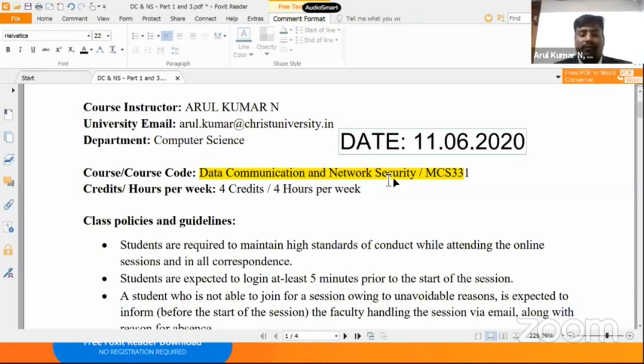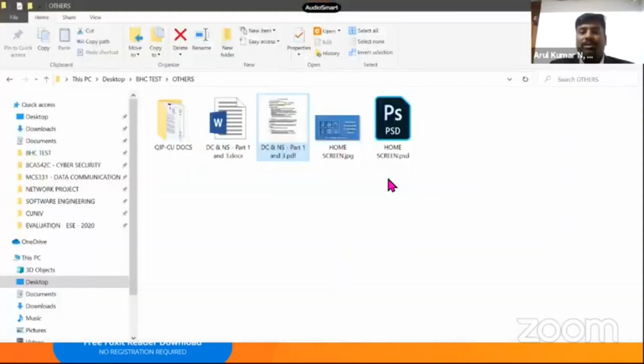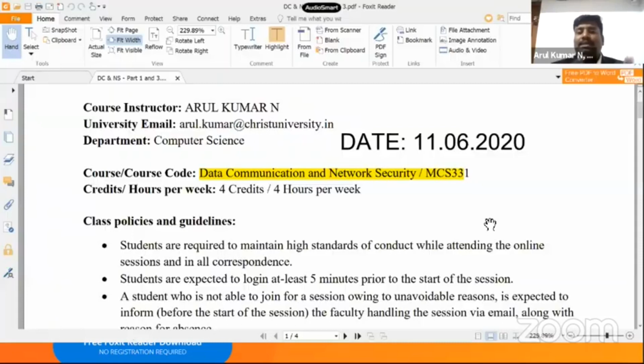I'm going to open this particular PDF again. See, I have included text in the PDF document. Earlier, we used a PDF to Word converter, but this particular software is free. You can download it online. The name of the software is Foxit PDF Reader.